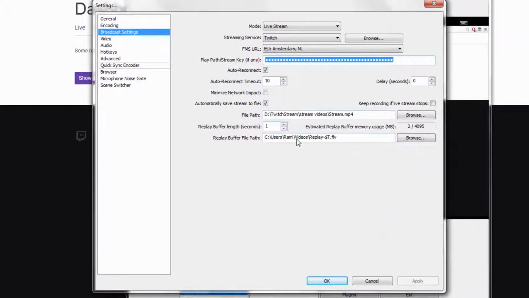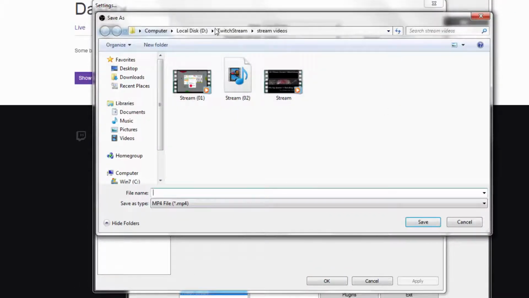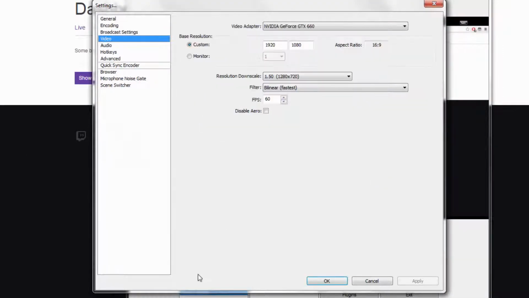Anyway, moving on, these here, just make them default, it doesn't really matter. Just make sure that if you want to save your stream files, when you stream, it will auto save the video for you on your computer. If you want that, you check that. If you don't want it, you uncheck that, and here you can browse and put in which folder you want them to be saved. Now go to video.